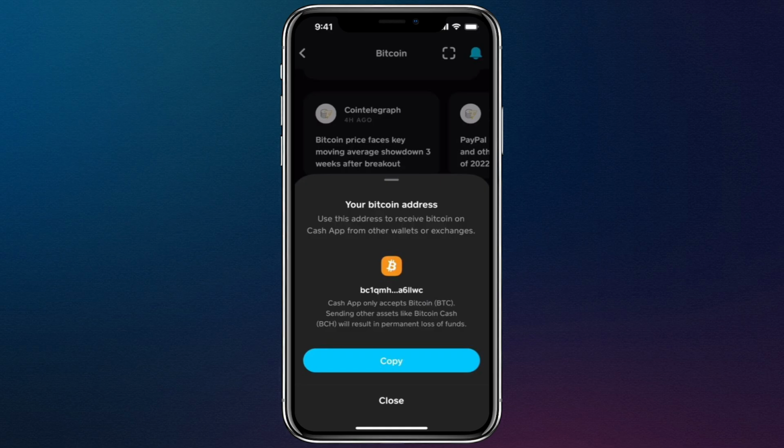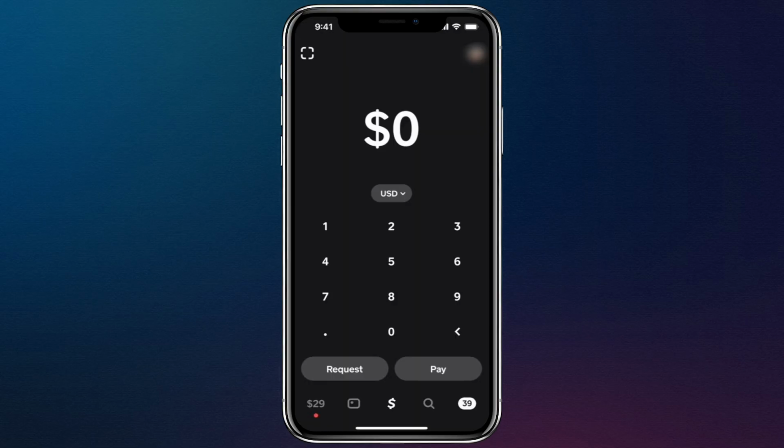From that point on, you can buy Bitcoin, sell Bitcoin, send it to another wallet, or receive Bitcoin from someone else. Everything becomes unlocked. Just keep in mind, even though Cash App makes Bitcoin easy to use, it's not recommended to store large amounts of Bitcoin on any app or exchange. For long-term storage, use a hardware wallet, like Ledger, and transfer your Bitcoin there.